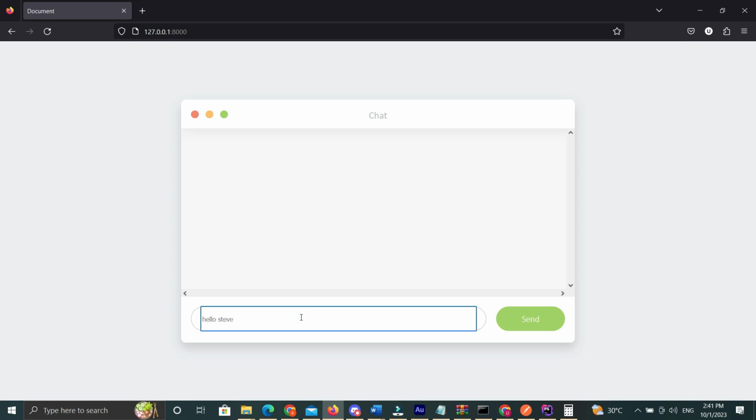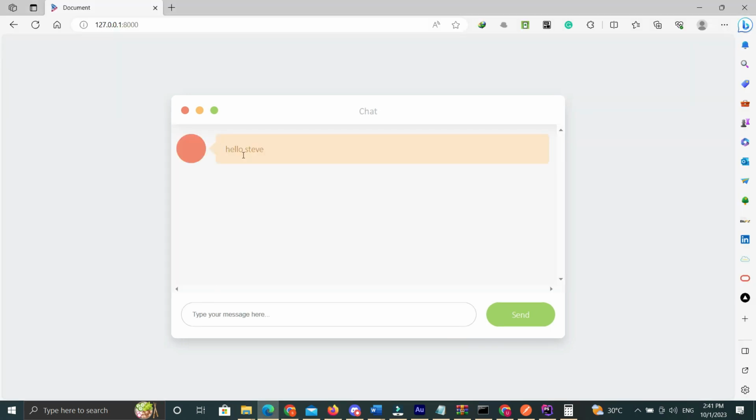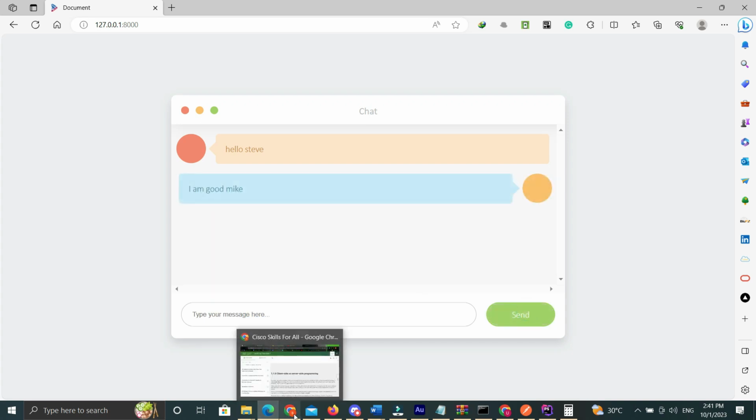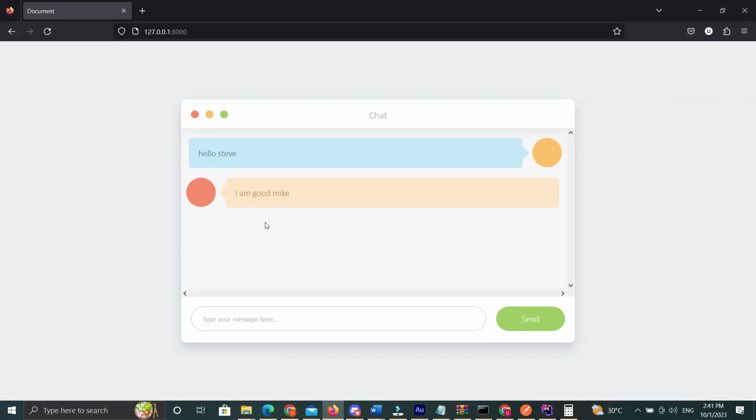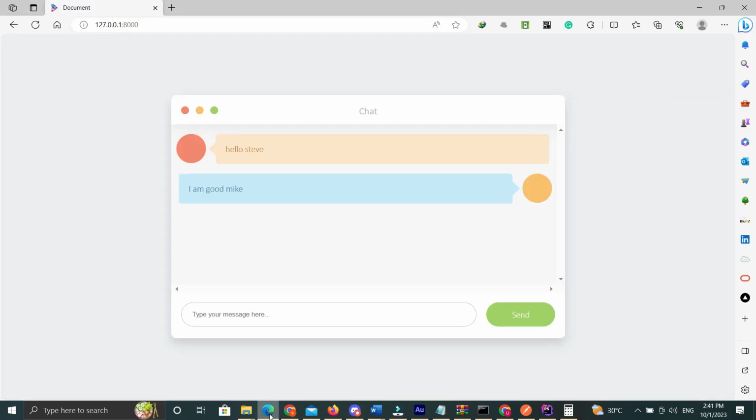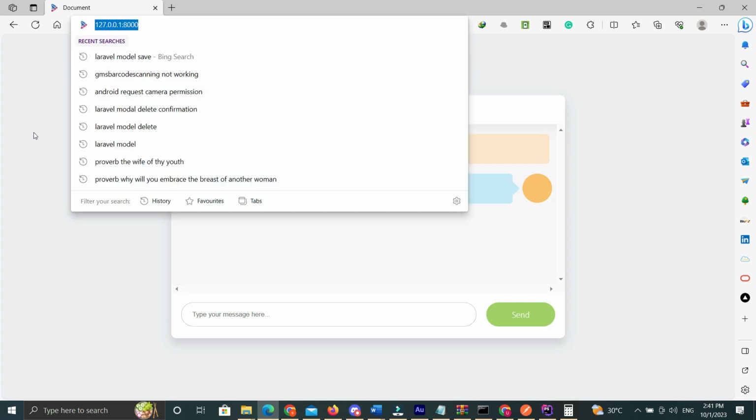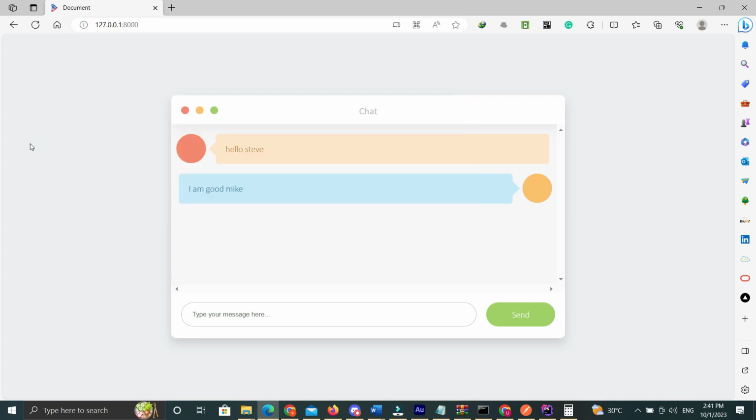Hello Steve. So Mike said hello Steve, and let's see what we have over here. Hello Steve. So Steve, I've received it. I am good Mike, and let's come over here. Mike receives, I am good. On and on, they can keep messaging each other wherever they are, provided they are all connected to this page. So how can we achieve this kind of application?